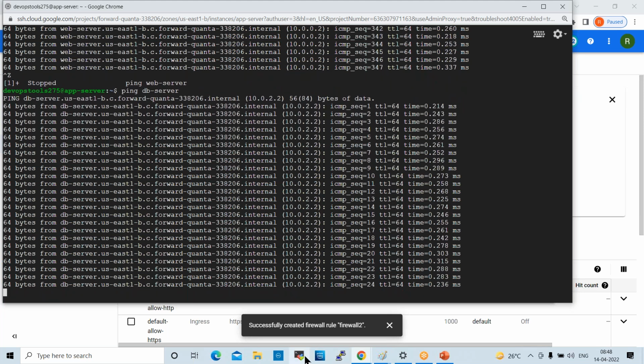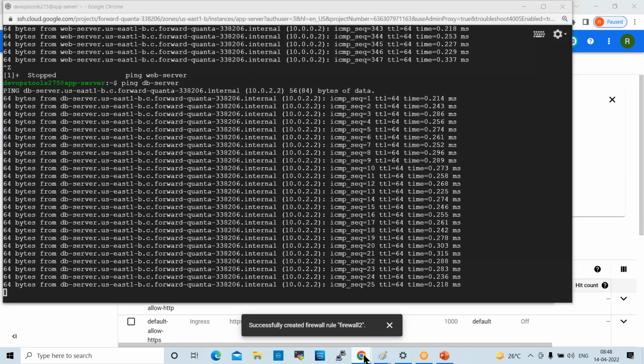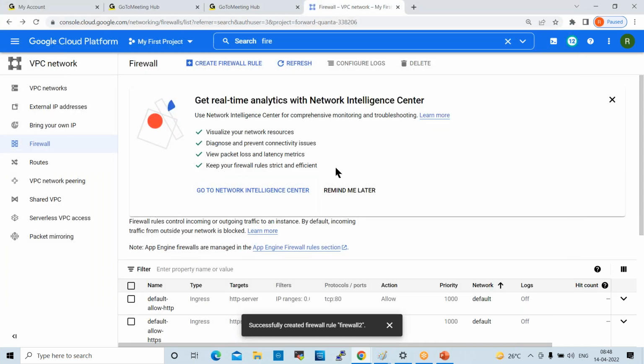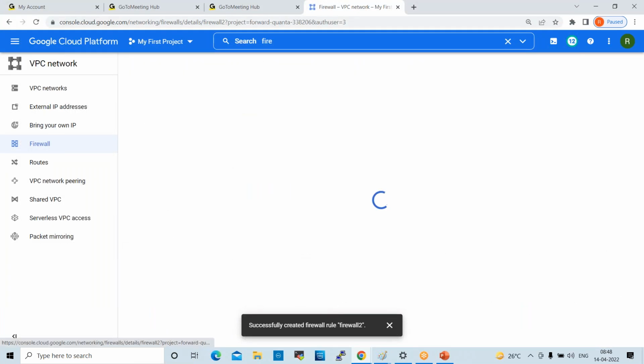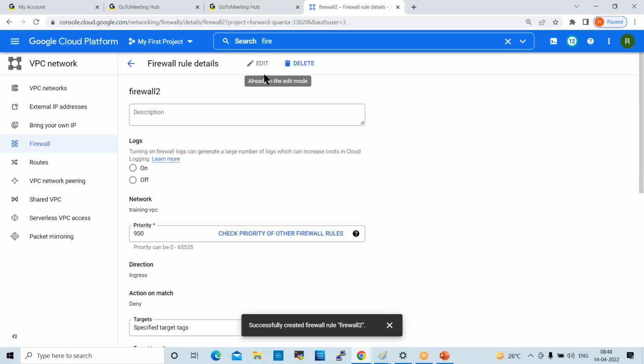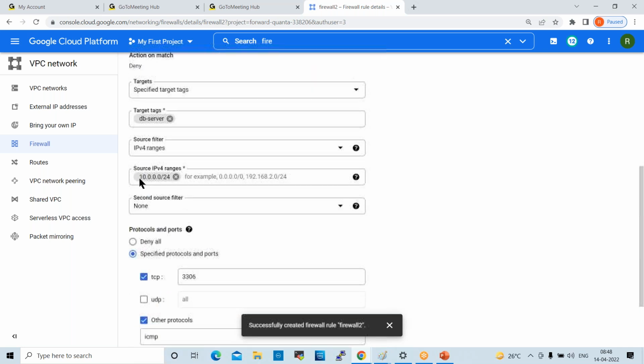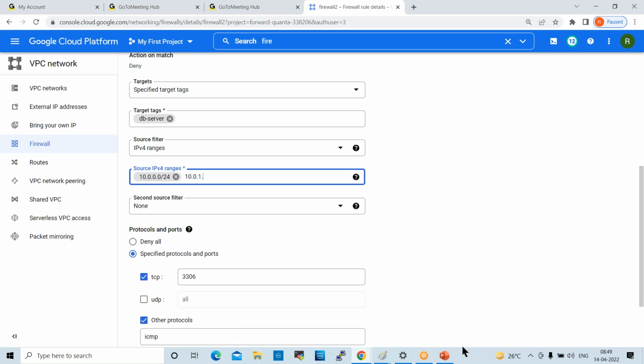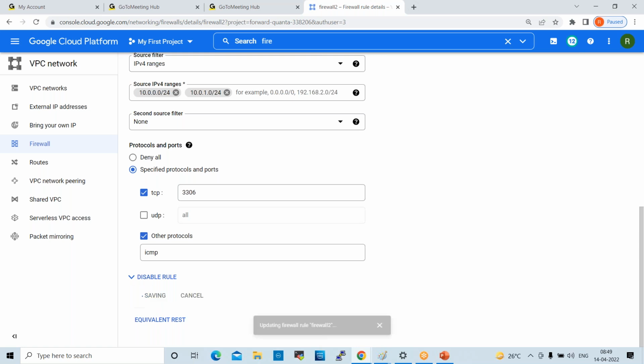For which, what will we do? We go to the firewall rule, second rule, edit this rule. Click on edit, go down here, see here. Currently the web server range we restricted here, right? Now I want to restrict the app server also. 10.0.1.0/24. Save this.